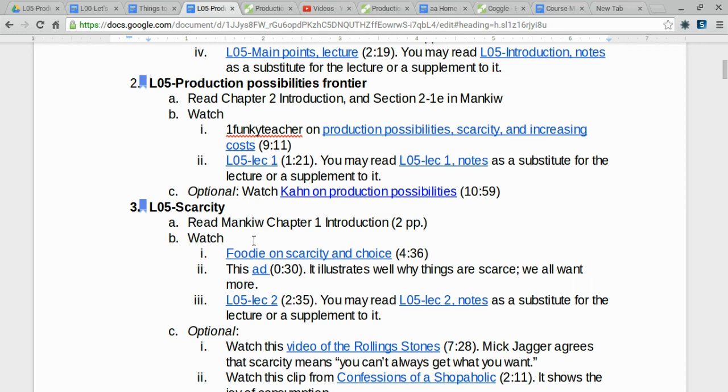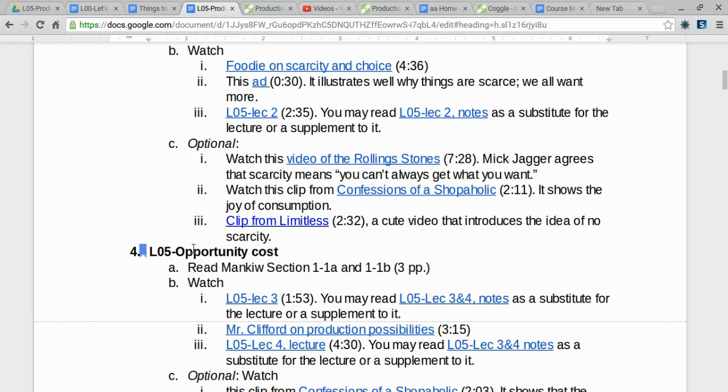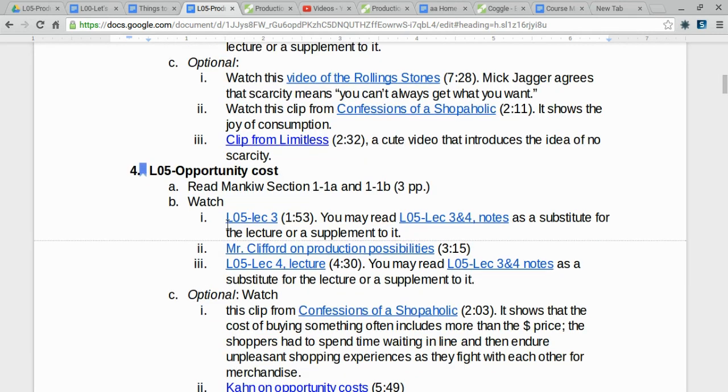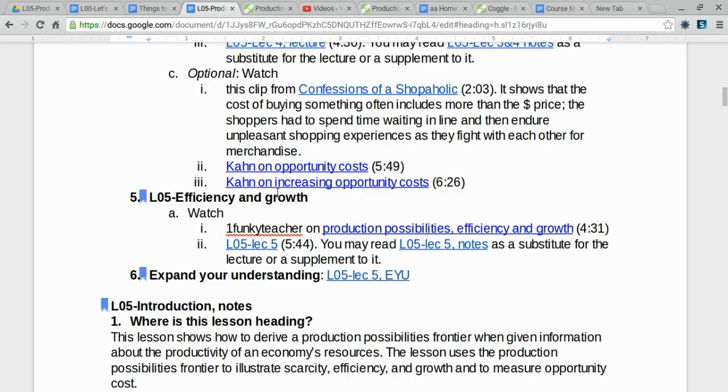Therefore, we ought to read some in Mankiw. We've got some videos to watch. We've got a lecture that I've recorded and the notes, some optional material. Lesson 4, or the next section, is opportunity cost. Read, watch, optional material. The next section is efficiency and growth. No reading. I'll have stuff for you to watch.